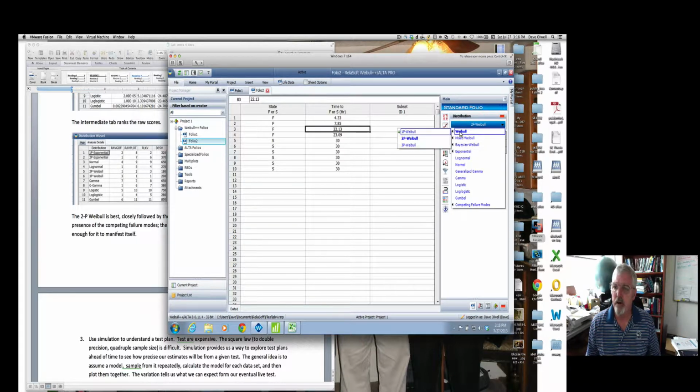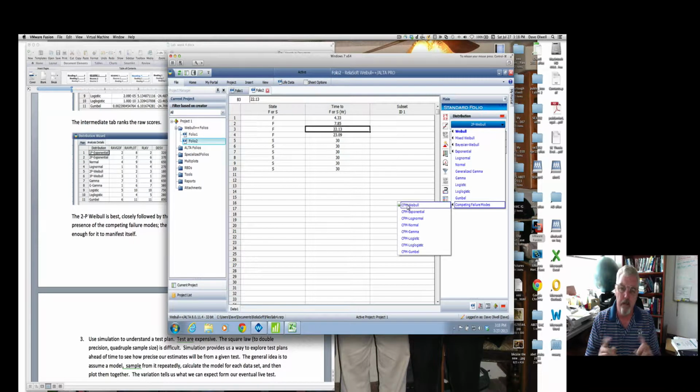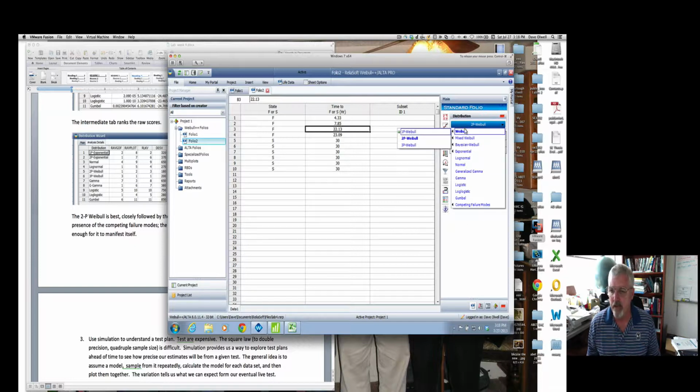I'm going to choose the 2 parameter Weibull. Notice I have the mixed Weibull, a bunch of other choices here. To do a competing failure modes model, though, I need to know which of the populations, which of the failure modes generate a particular failure. That can be hard. We won't do that today.